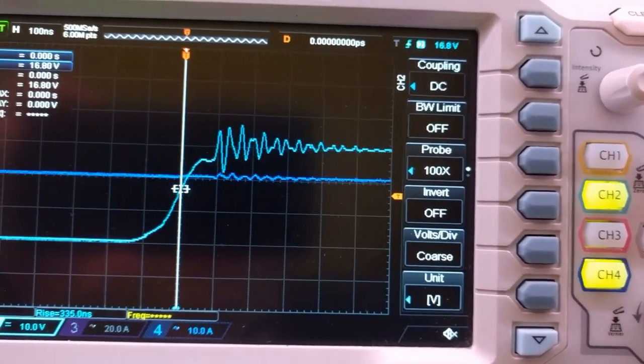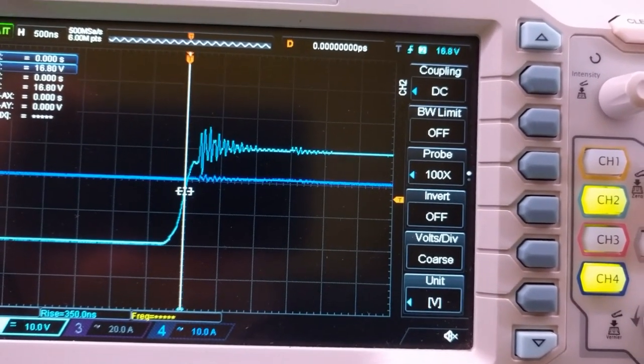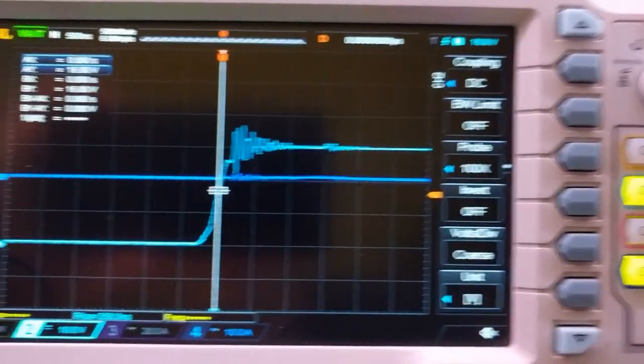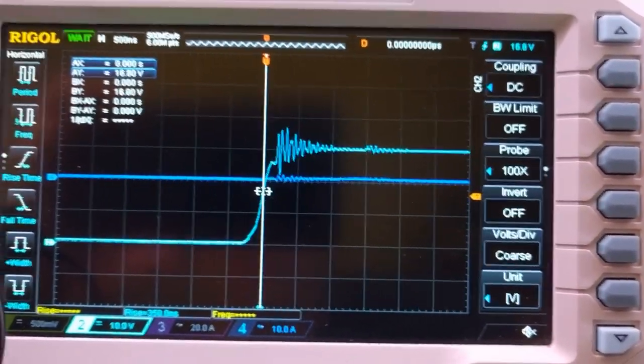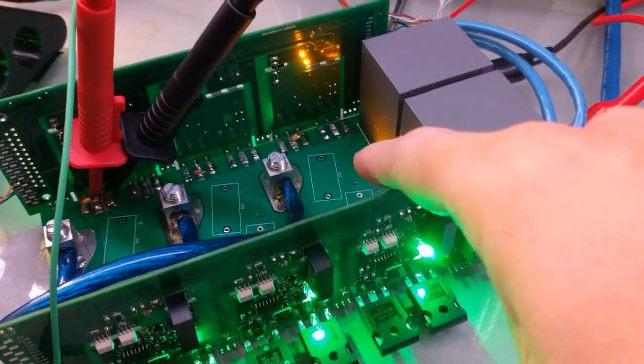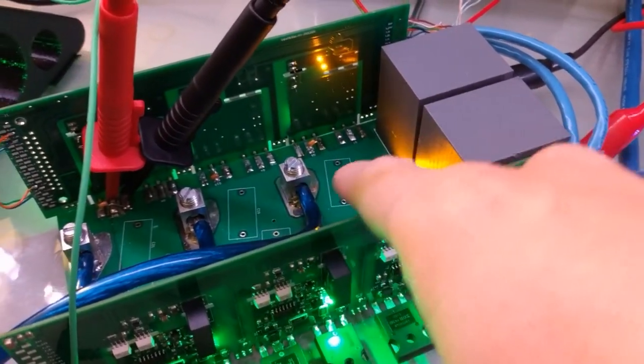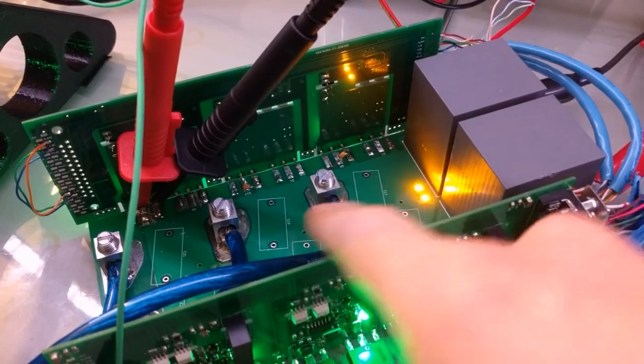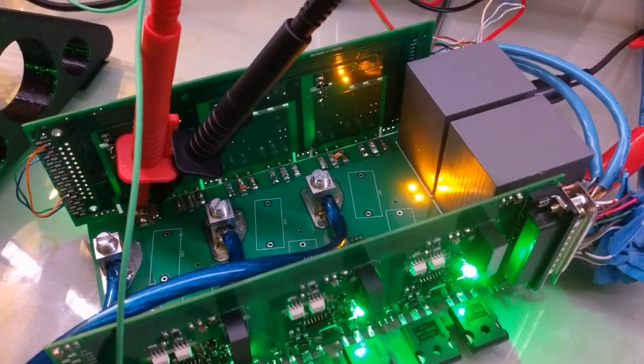Here's a previous run, so you can see there's the noise sitting on there at 30 volts. Got a little bit of overshoot. There is no snubber on this. However, this particular PCB layout has a very low inductance. I've measured this. It's only around 20 nanohenries of parasitic inductance on there.